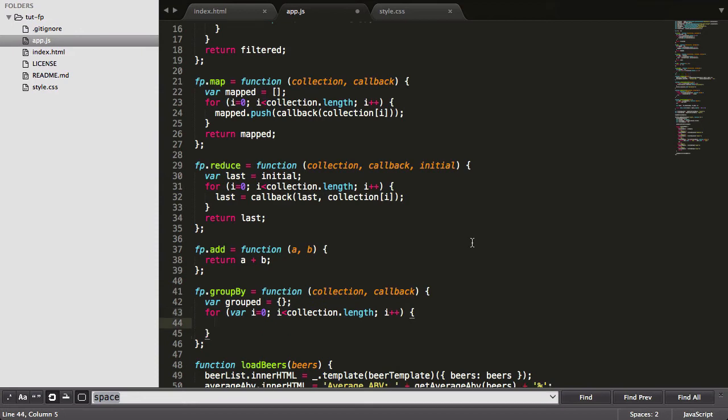And we're going to use the same strategy we've been using where we pass the collection item that we're on in that collection into the callback. This is actually going to be the key that we want to store our new value at. So we could just say grouped, and then use the bracket notation and say that that equals our collection i.